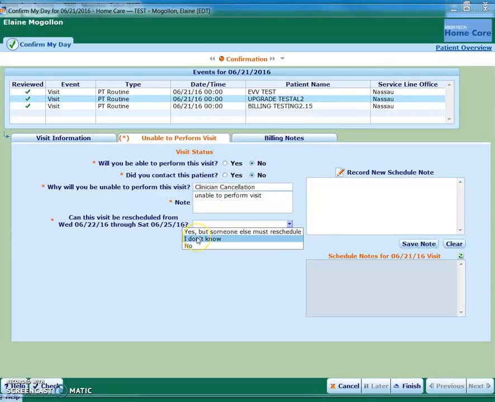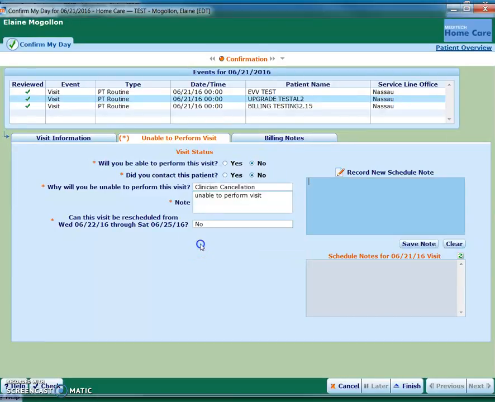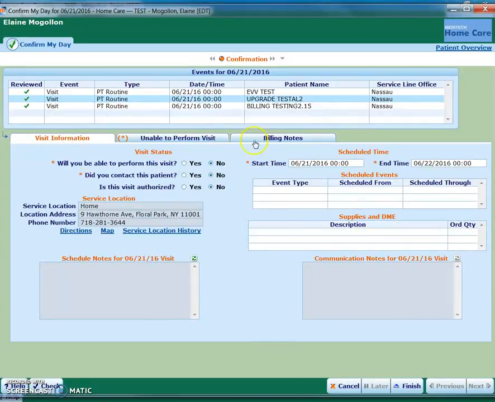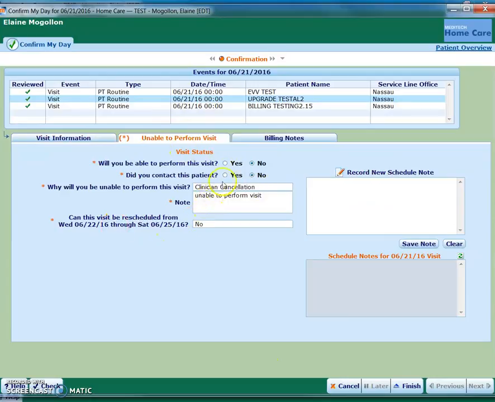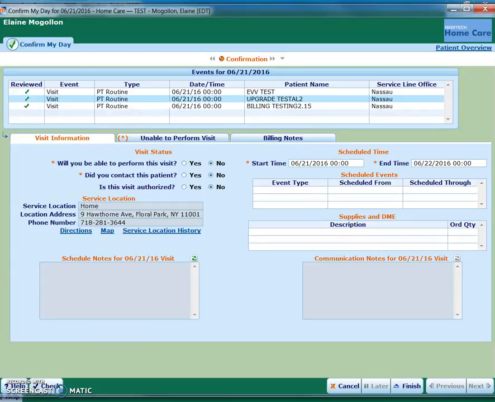If you say yes or I don't know, it will remove your name from the visit and just put it back as a blue square on the patient's schedule. It'll be a lot easier for you, number one, if you just marked it missed on your schedule to begin with, or number two, you can mark it missed here, but always choose the no option. You don't have to record scheduling notes here. You wouldn't need to do that. So those are how you can ensure that you complete the Confirm My Day task successfully.